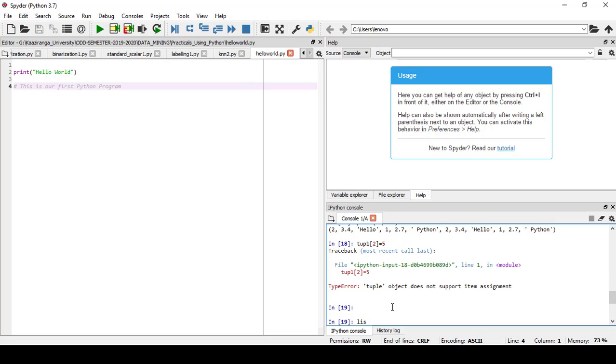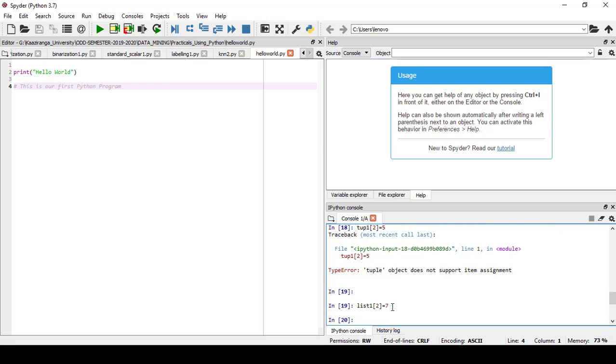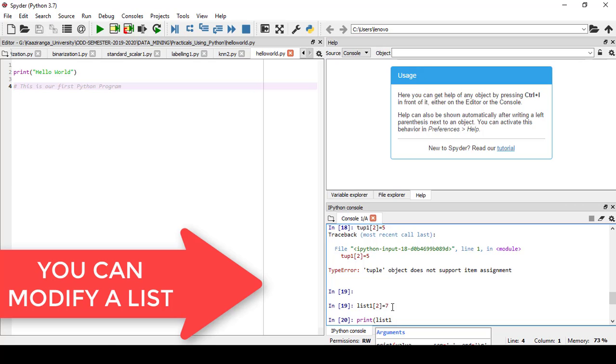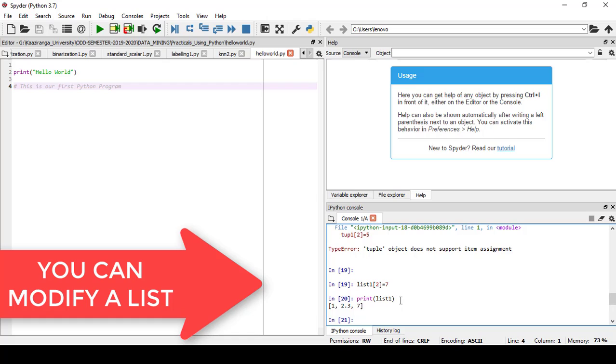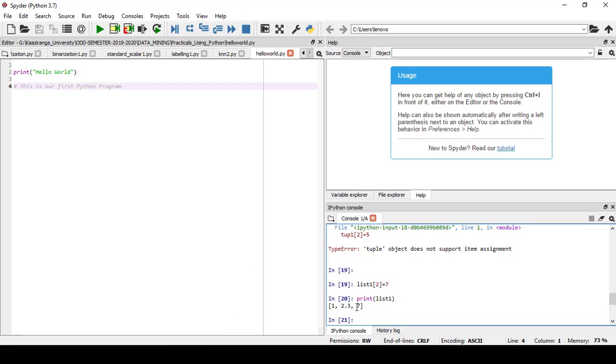But in case of a list, suppose you want to change the value of the second item to say 7. So it is done. You can easily do it. You can modify the list. So the item is modified, changed.